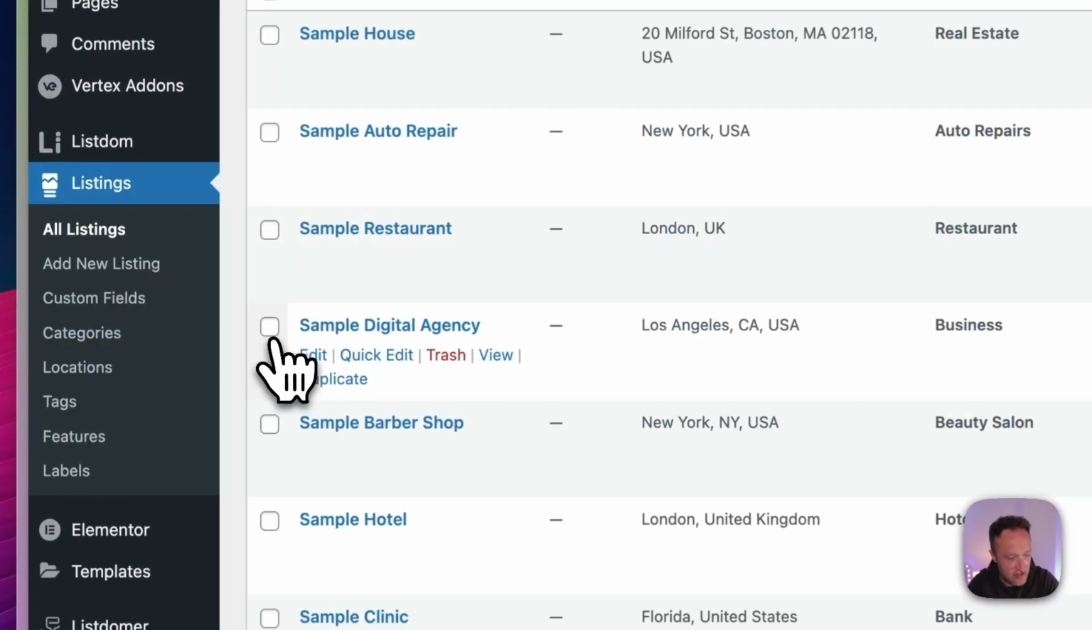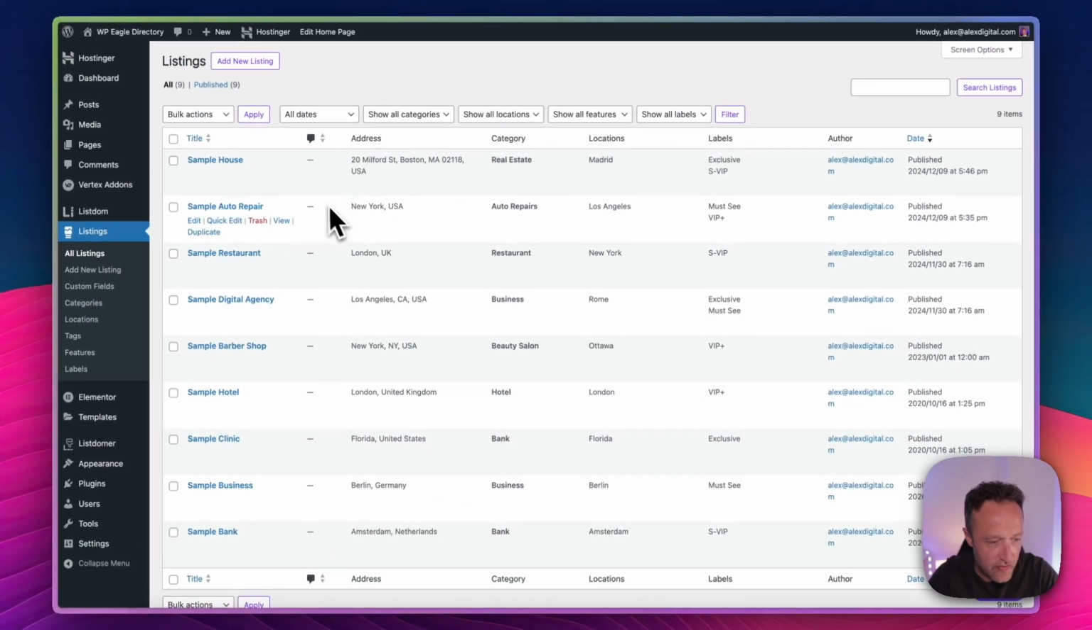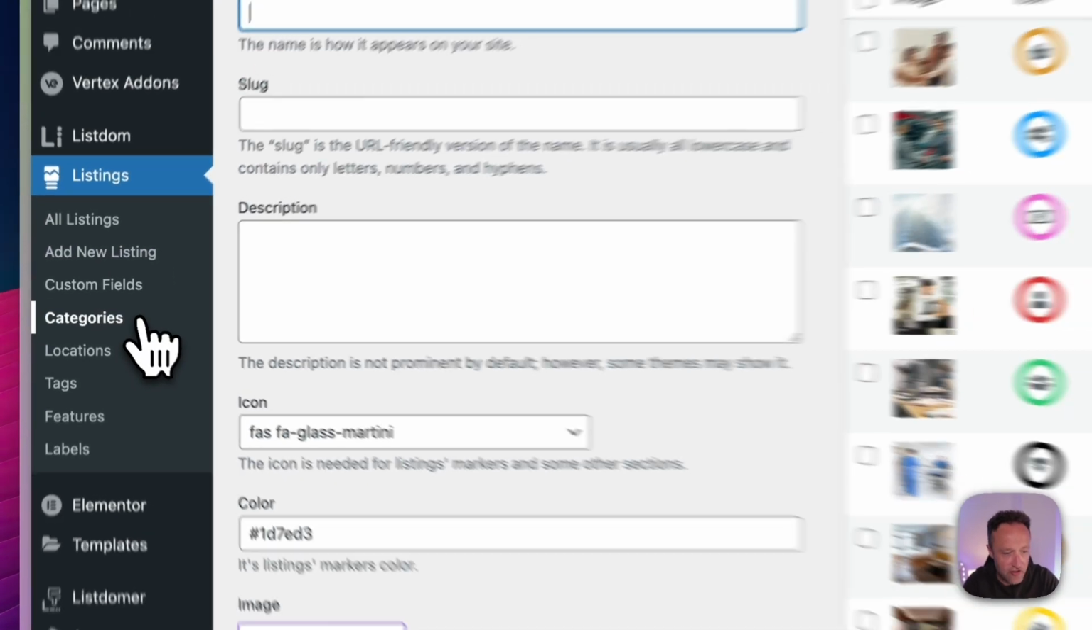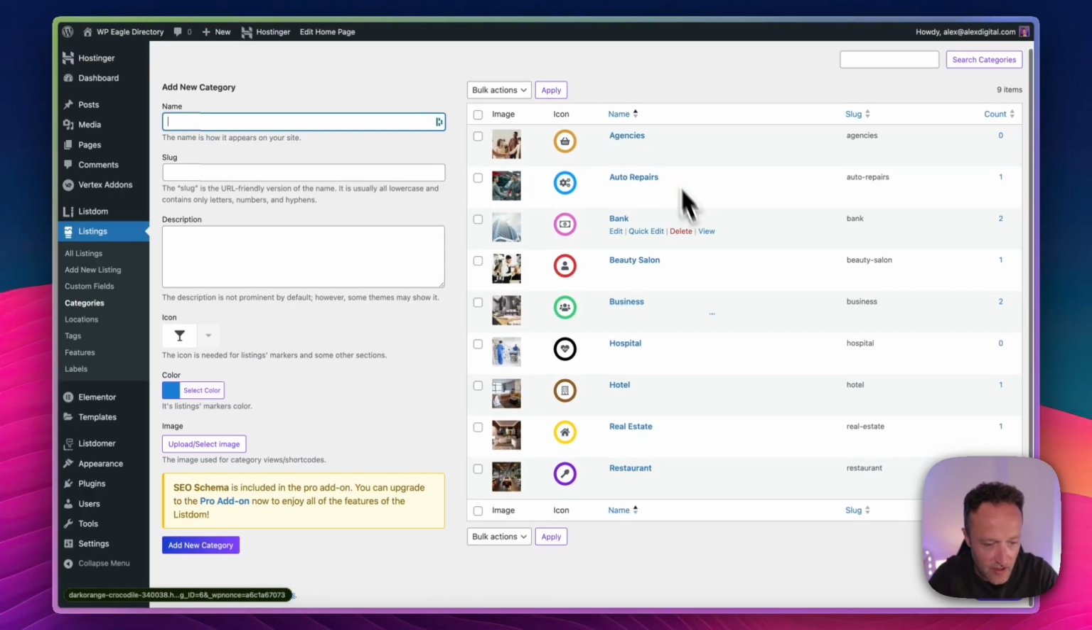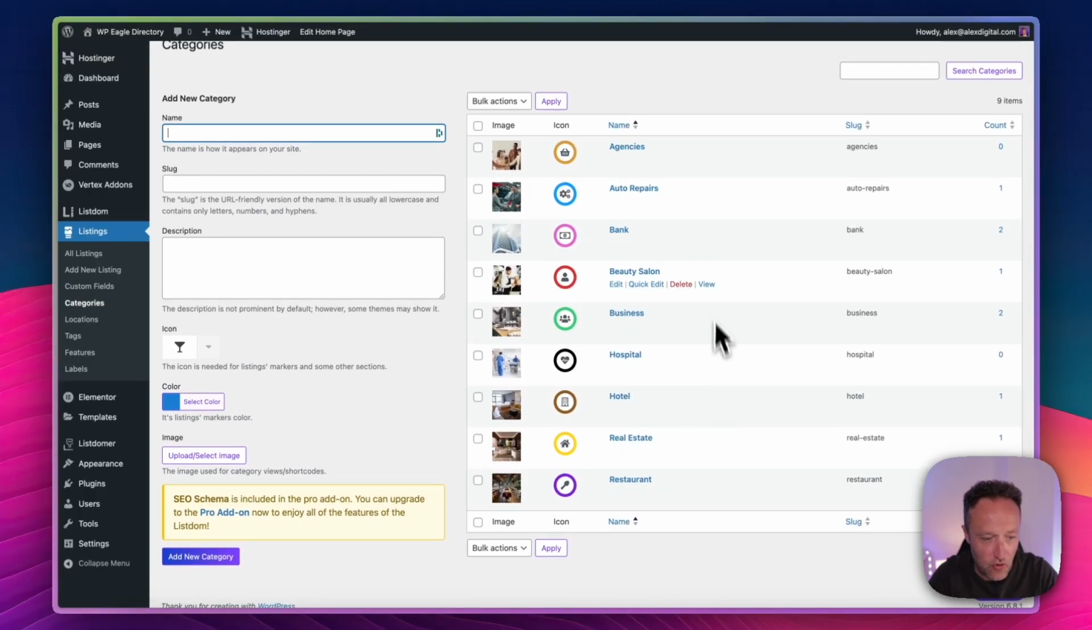If we go to all listings, you can see these are the listings that we've got. And of course, we're going to be adding all our directory listings in here too. But before we do that, let's check the categories. So if I click on categories, of course, there are some already set up.